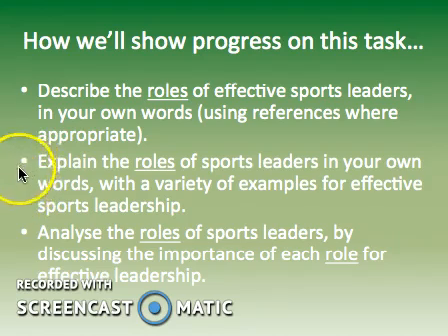If we go down a little bit further, we're looking at expanding on that and being able to explain the roles of sports leaders through specific examples, and we've got to look at using a variety of examples here in order to lead us into what would be the harder task of analysing the roles of sports leaders as we look at the importance of each role, and I'll come towards that towards the end of the video tutorial.